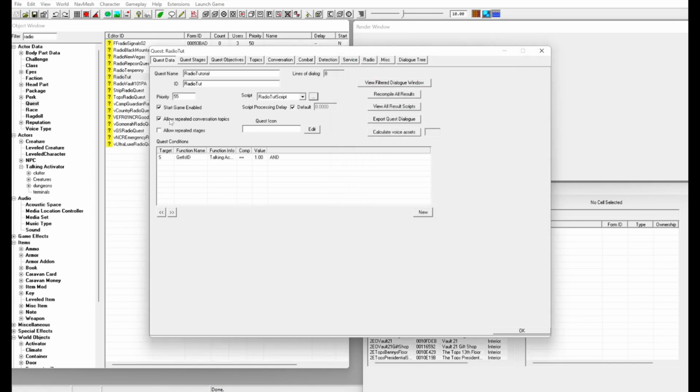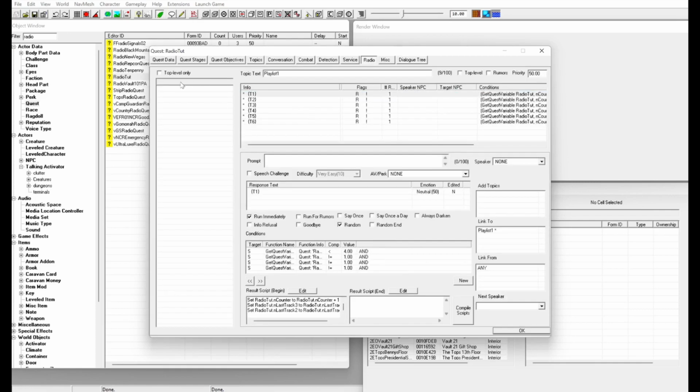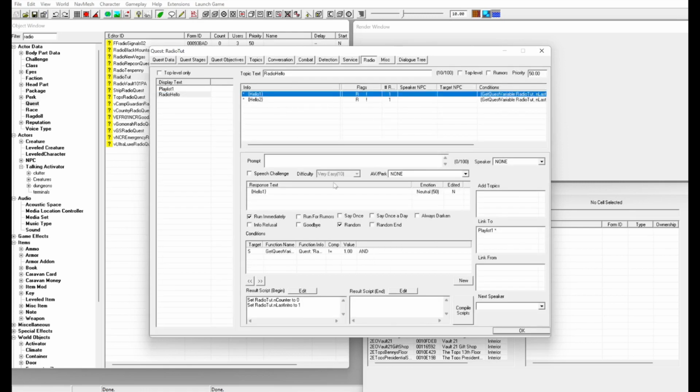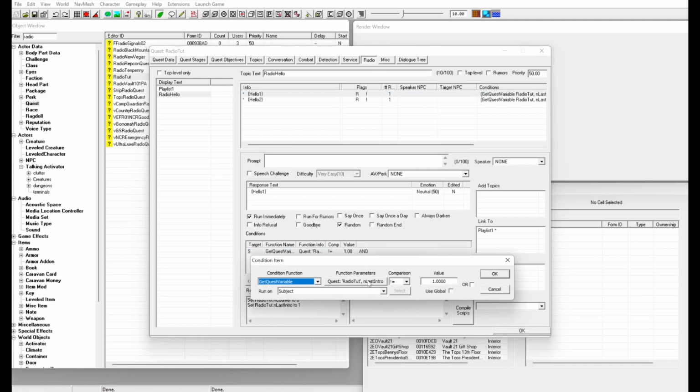We're going to make sure that allow repeated conversation topics is toggled on. If we go to our radio and our radio hello, we have run immediately random, link to playlist 1. This is conditional on whether the last intro was not 1.